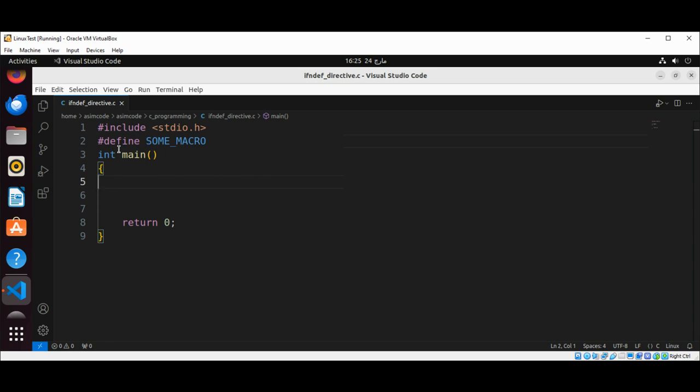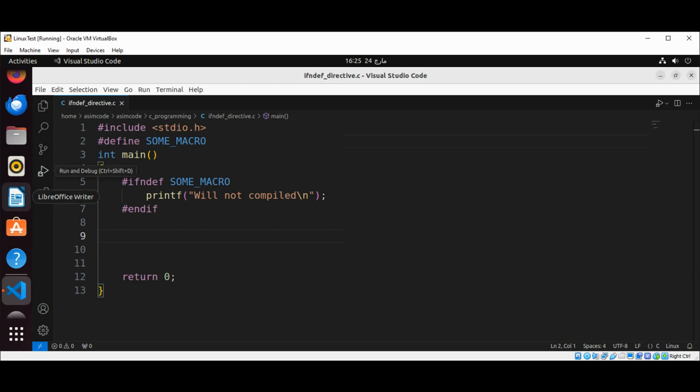Okay, so if not defined some macro, which is defined, so we are checking, this one will not be compiled because that macro is already defined, so we are checking for not defined. And this one is just endif, and we have another one.